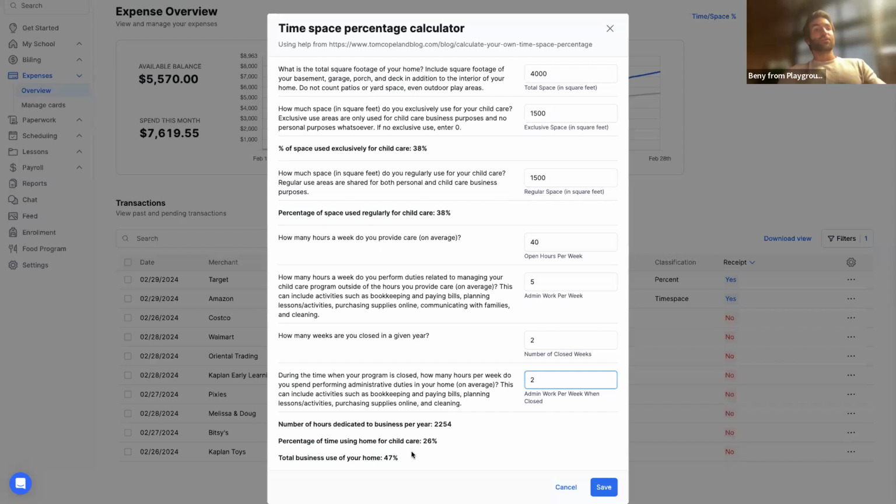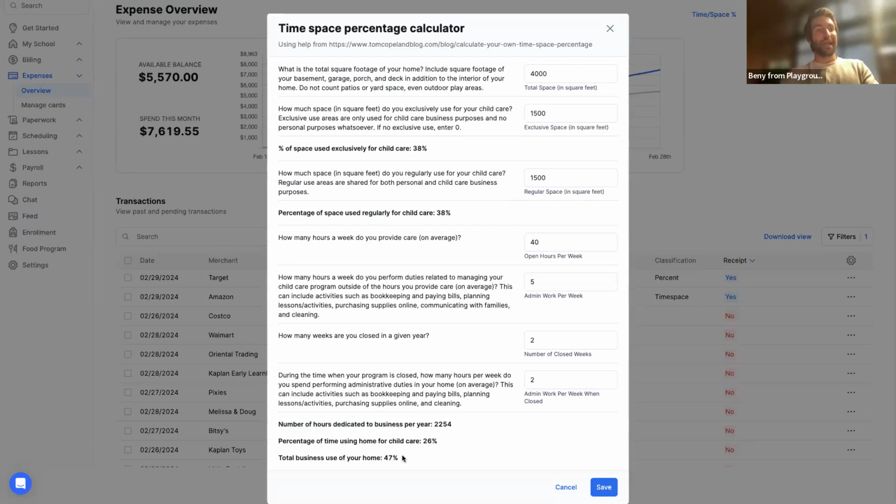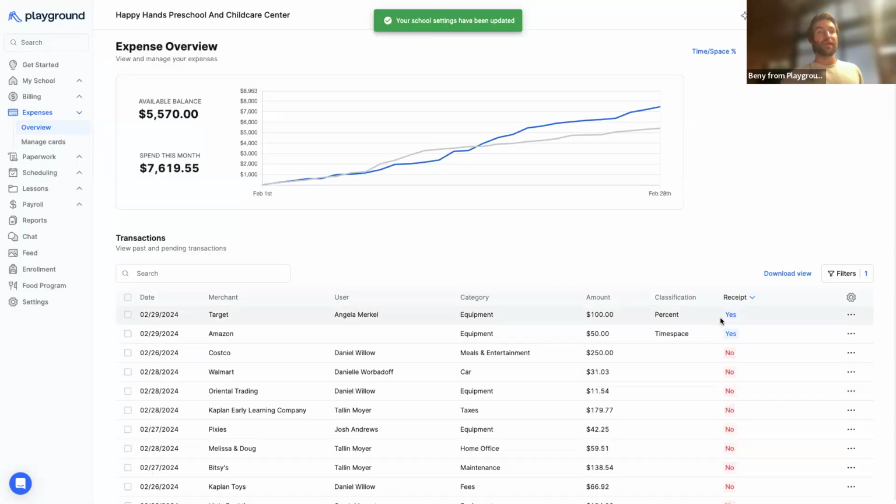You can see here is hours dedicated to business per year, the percentage of time you're using for childcare, and percentage of your home being used for business. And this is what you will use for your taxes for your time space calculations. You'll save that in, and that's automatically going to apply to any classification that you have labeled as time space. So that's method number one.